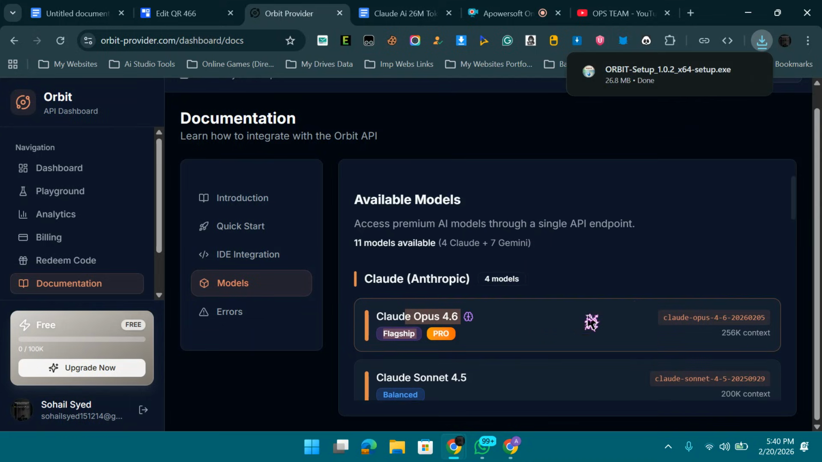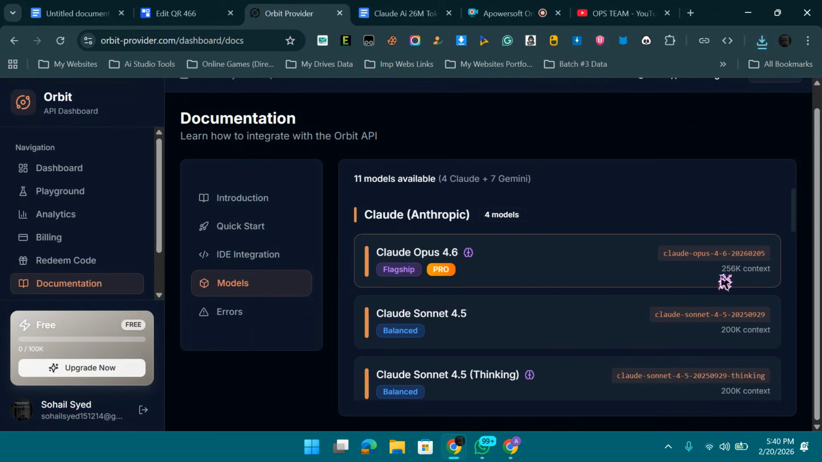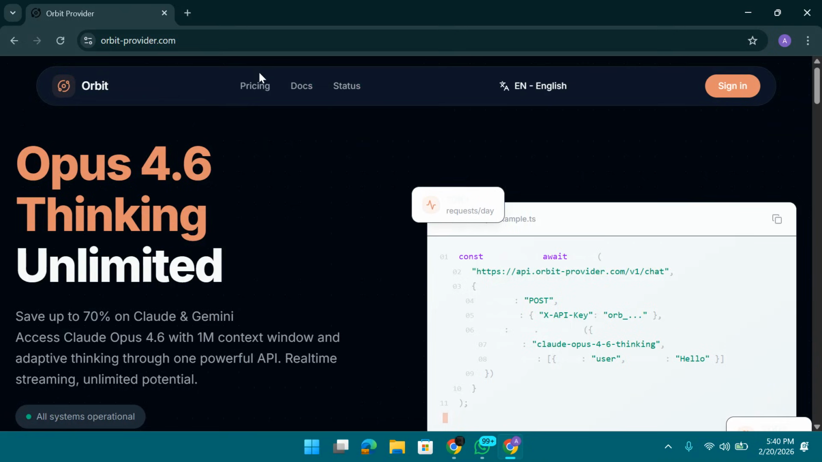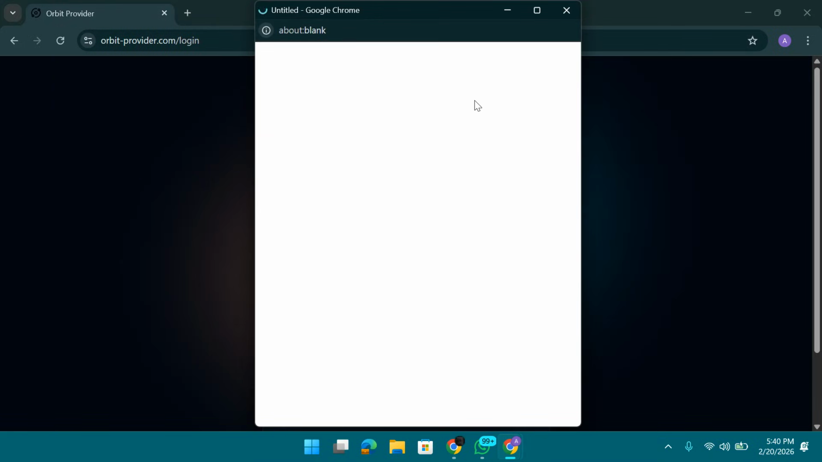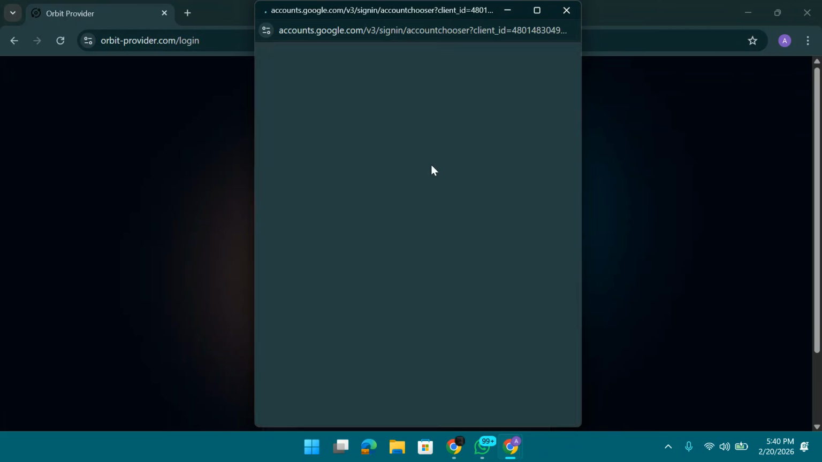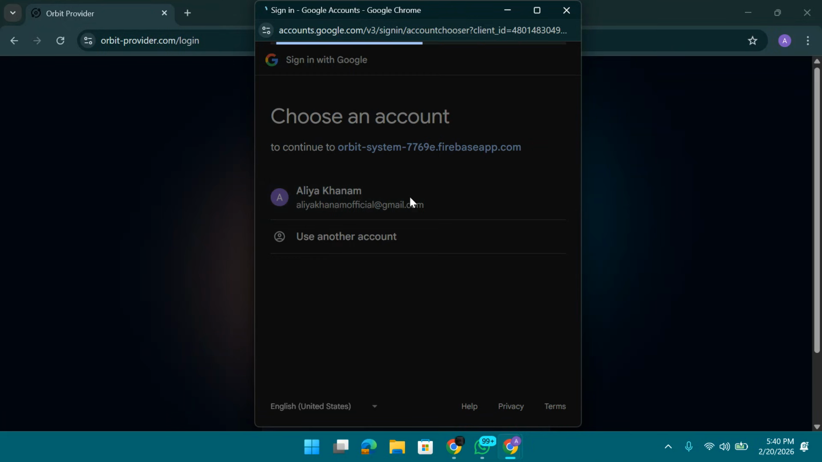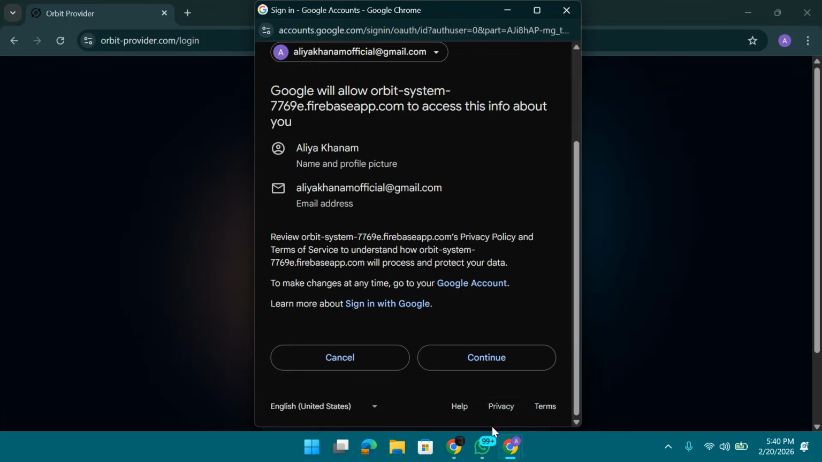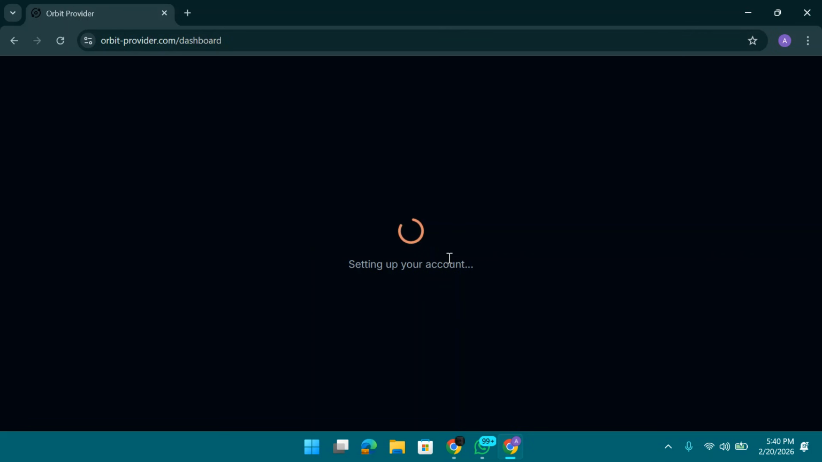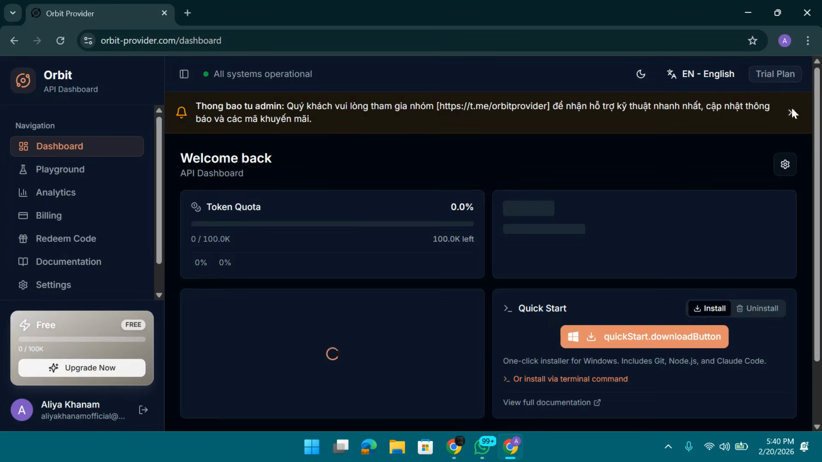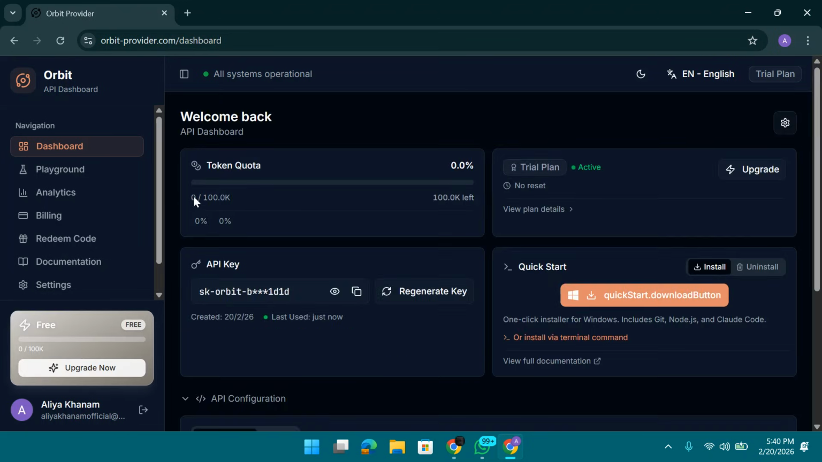As in front of you, you can see the quota, the usage of the token that it will use. Simply how you can redeem it, open this website and click on sign in, click on continue with Google, or you can use your own email, or go with any other authentication ways. Click on continue, verifying your account, setting your account, and just done. You are in. As in front of you, we have only 100k quota here.